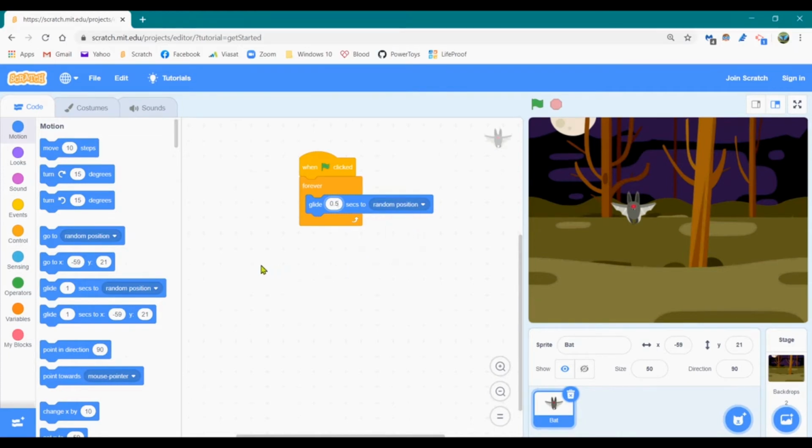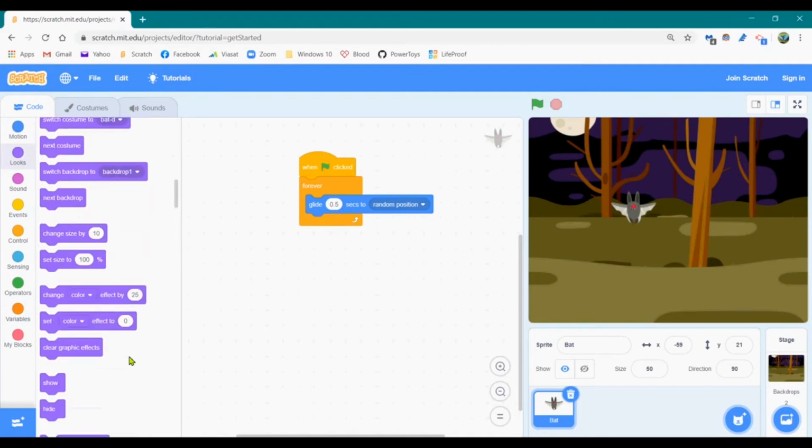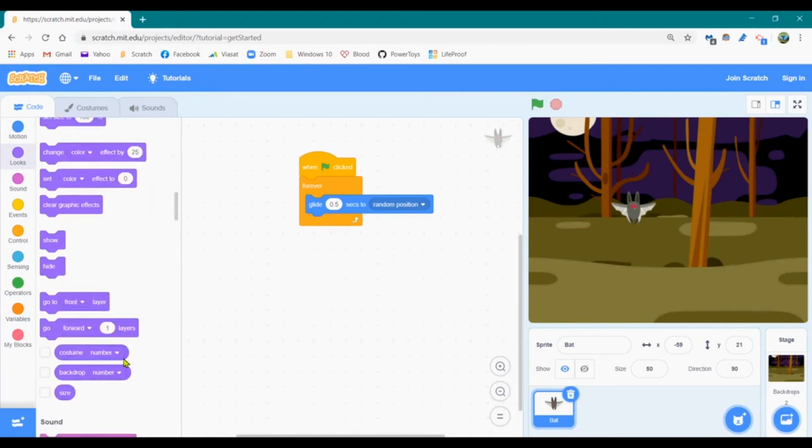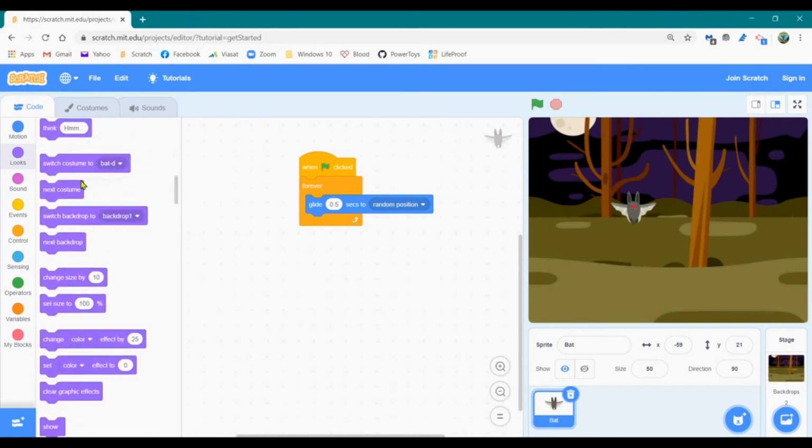And now to change to the next costume is under looks. So that's over here. And look for next costume. So I scroll down a little bit. Maybe I have to scroll up a little. There's next costume. I'm going to take that and put it under glide. Okay, let's see what happens now. So I'm going to click the green flag up here and see how the bat is moving around and it's changing costumes.